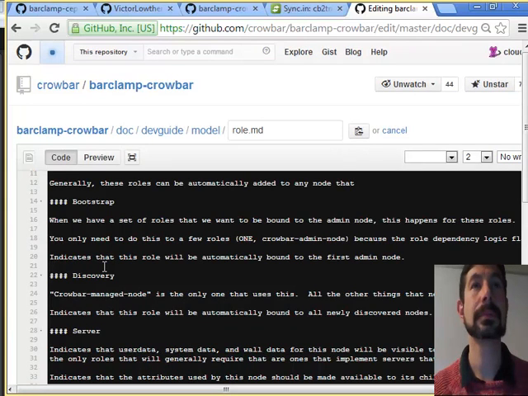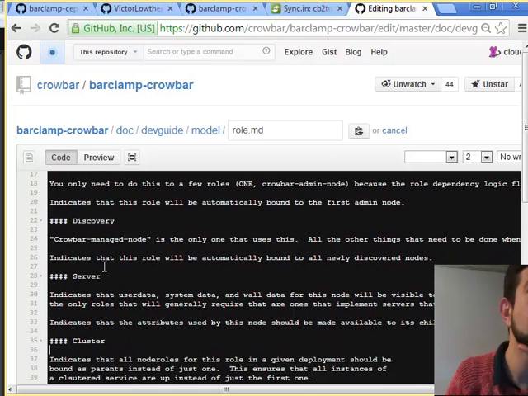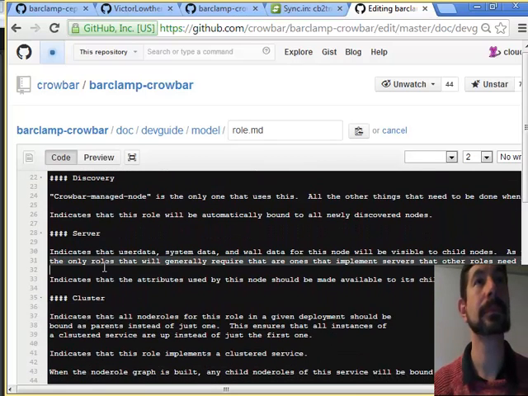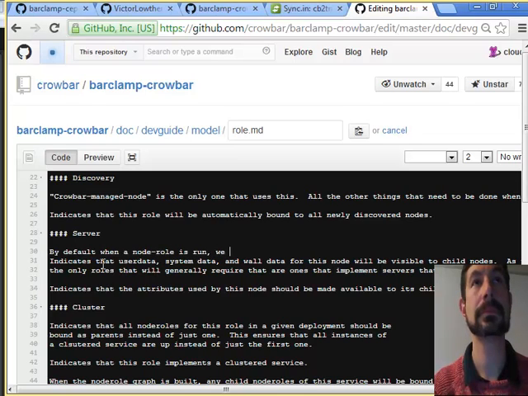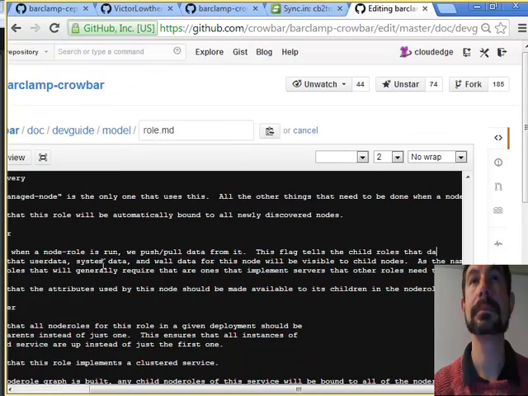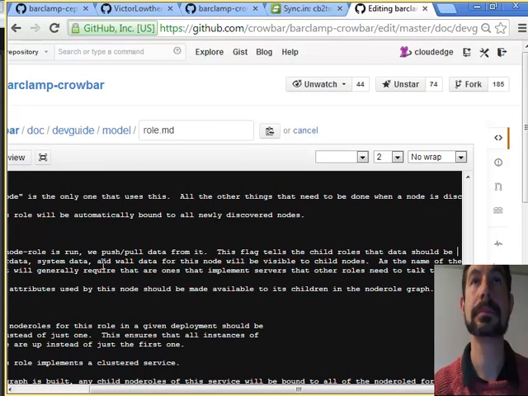And then server. By default, when a node role is run, we shove attribute data into it, and we pull attribute data out. And what the server flag says is that any child node roles should get attribute data that we push back out. This flag is probably going to go away when we extend the attribute system to cover inbound and outbound data from the node roles, because then we'll specify it on an attribute by attribute basis.